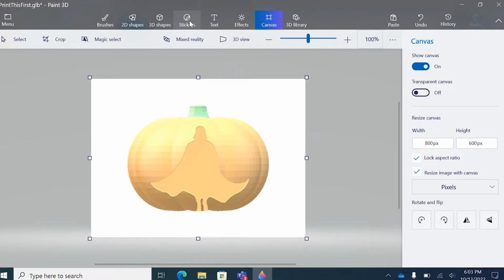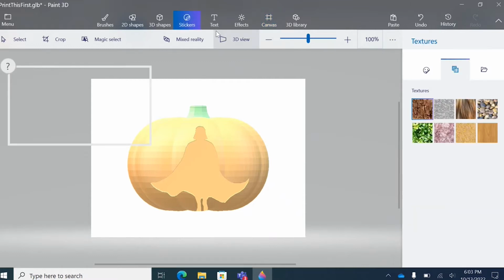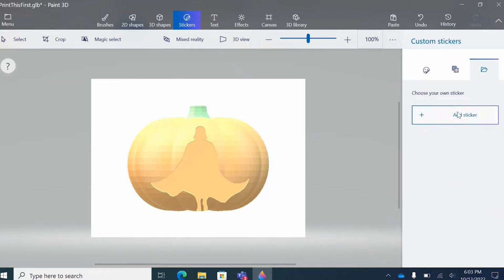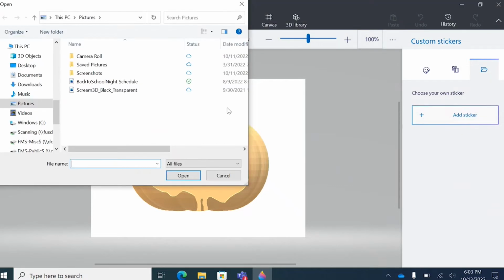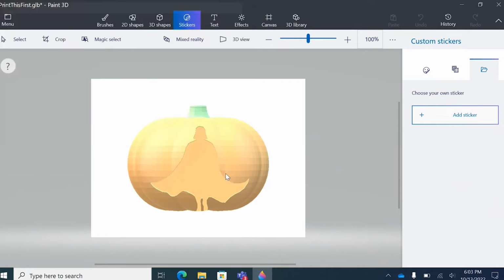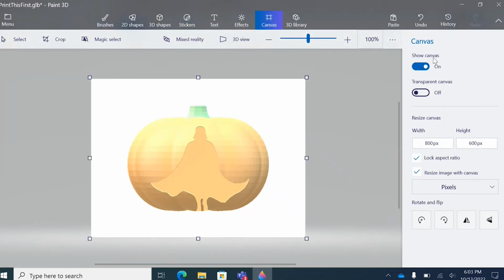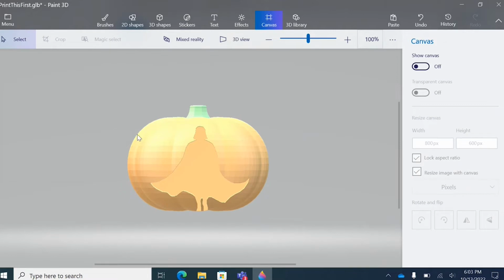You could add a sticker to the background or image to the background. So let's say, right, this is a jack-o'-lantern. You could go online, find an image of something that looks like a haunted house and put it in the background by clicking on stickers, saving that image of the haunted house on your computer and then opening it up here by clicking on this folder. Click on add sticker, and then you would load that image of that haunted house if you want to add that to the background. Otherwise, I'm just going to go back to canvas, switch it off, and I'm going to show you how to turn this into an animation.